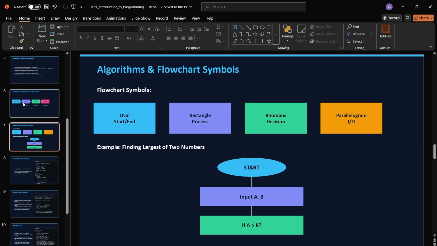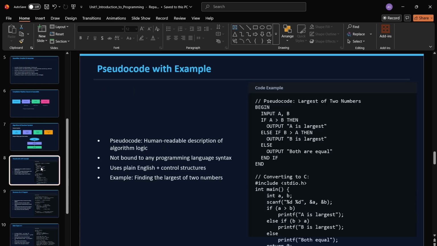Pseudocode, algorithm, and C program are basically three different representations of what you are doing. The pseudocode is the human readable form of your program. Like: I began the program, I took the input, if A is greater than B then output is A is largest, if B is greater than A then output is B is largest, otherwise both are equal, and then it ends. So this is the pseudocode. If we want to write this program, I think you must be knowing it.